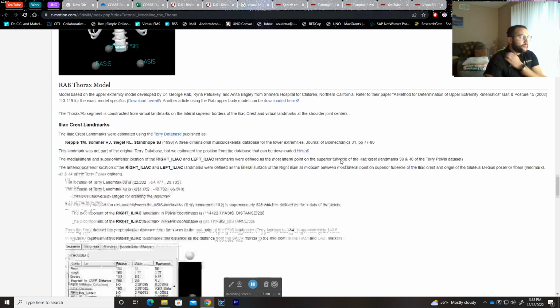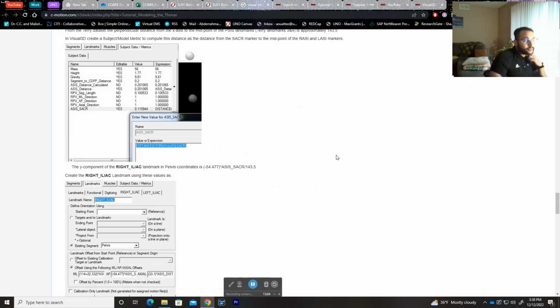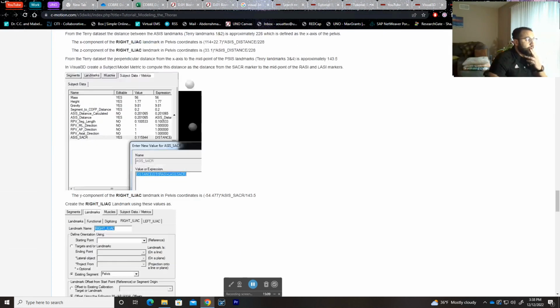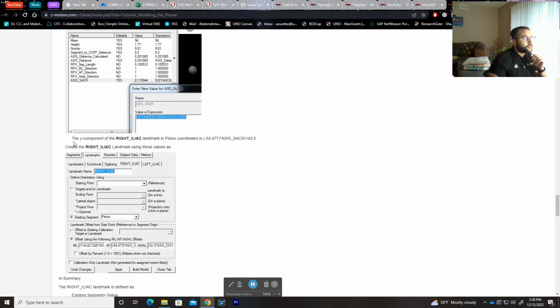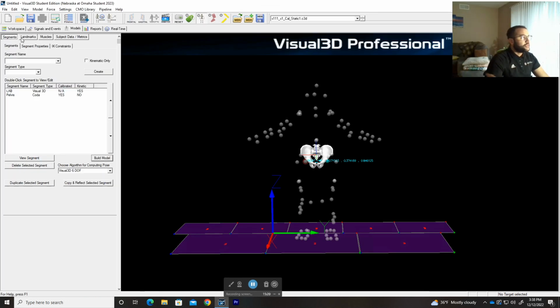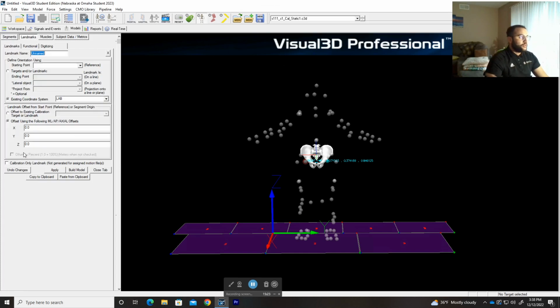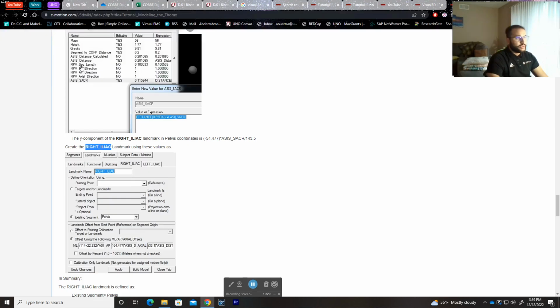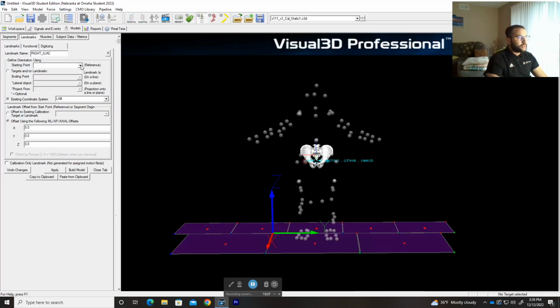So to build the iliac markers, as also mentioned in this page, we'll first start with the right iliac. So you go to landmarks, as I mentioned here, landmarks, and then add new landmark. So let's just give it the same name, and then here with the starting point, I believe it uses a segment, yeah, because we already did create the segment. It just makes our life easier.